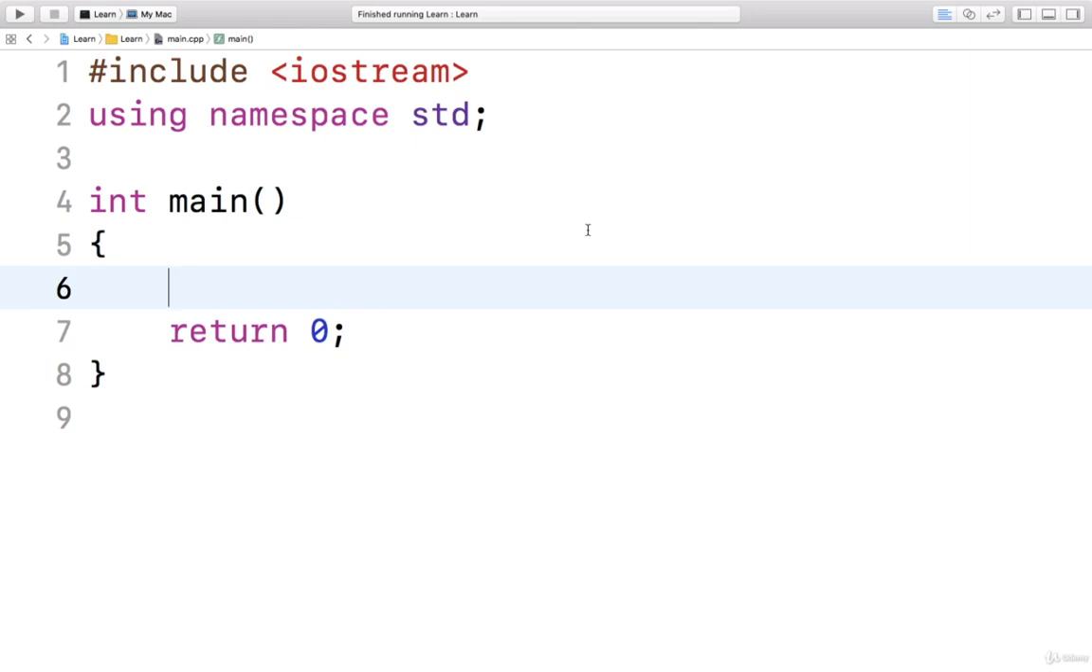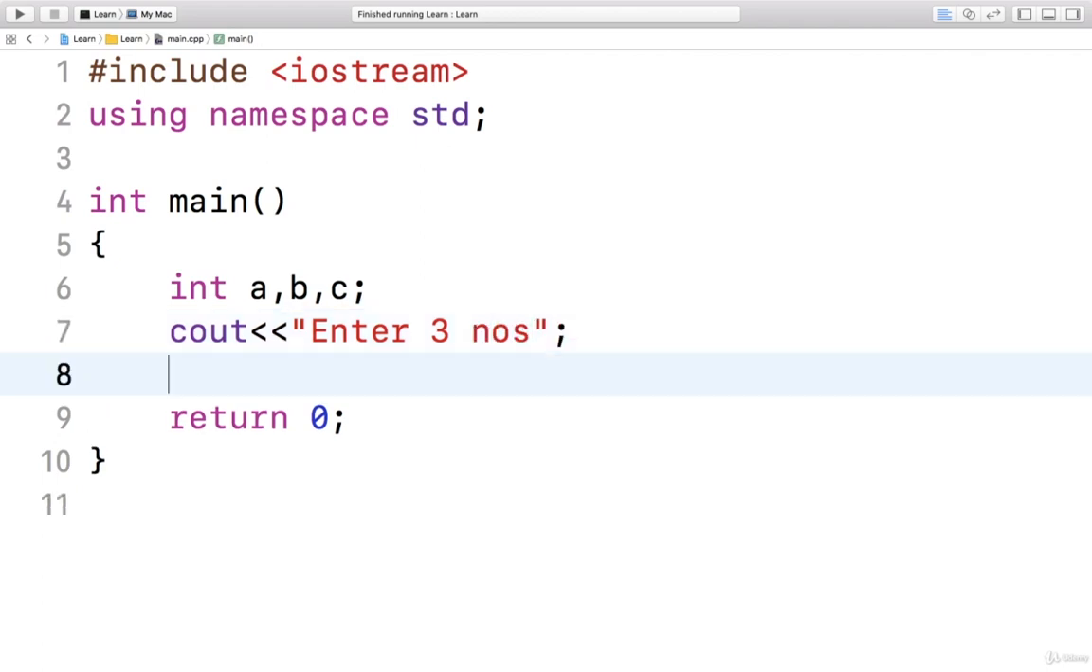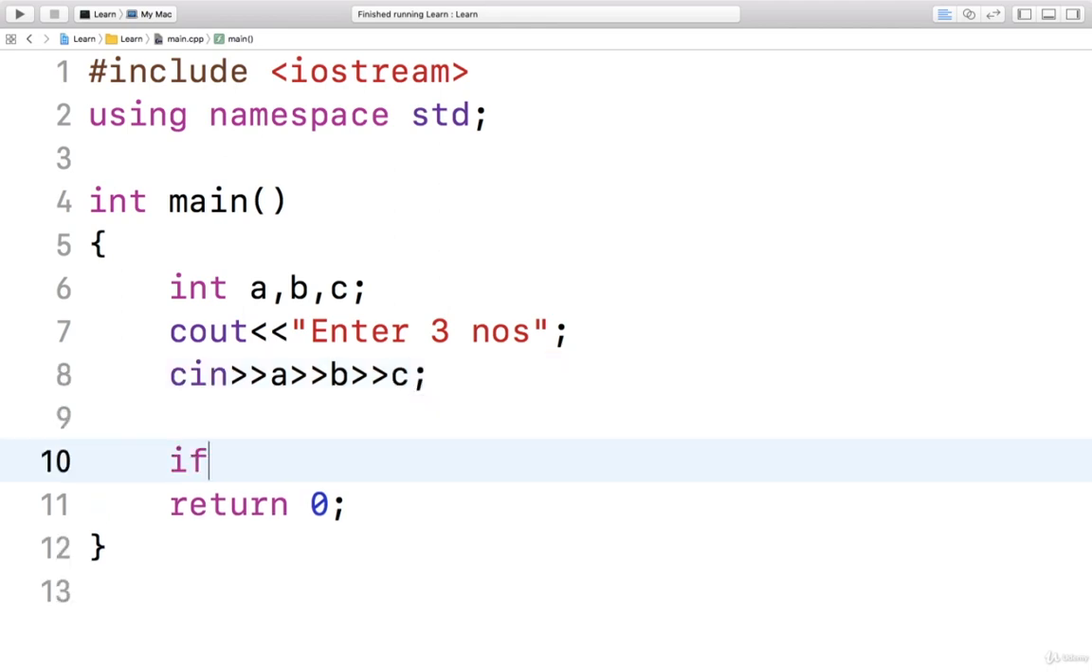Let us write a program for finding the greatest of three numbers. I have three variables a, b and c. Then cout "enter three numbers", then cin a, b and c. Then I'll write down the conditions here.